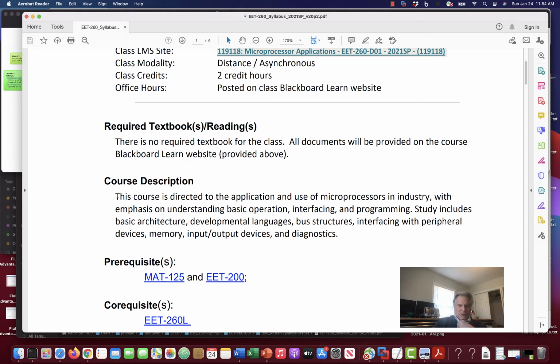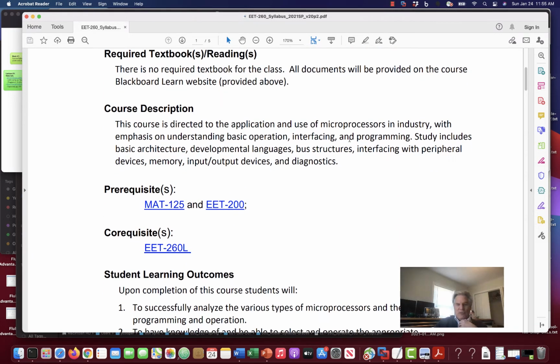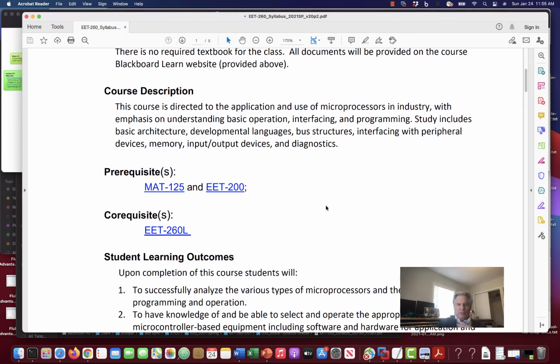The course description is from the STIC website. This course is directed to the application and use of microprocessors in industry, really microcontrollers, and we'll talk about the difference between them. With emphasis on understanding basic operation, interfacing, and programming, the study includes basic architecture, developmental languages, bus structures, interfacing with peripheral devices, memory, input and output devices, and diagnostics. So we will actually cover all those things.